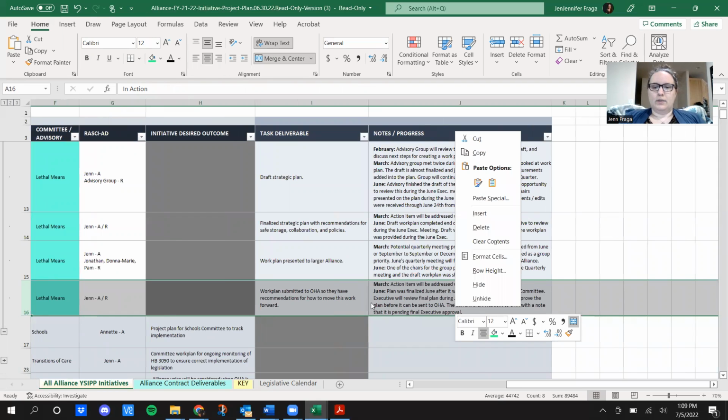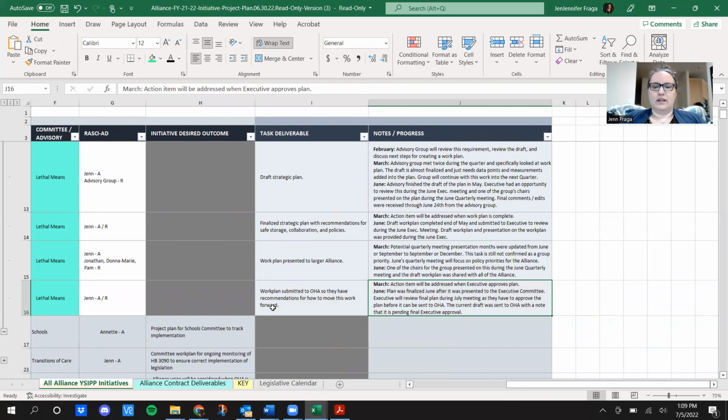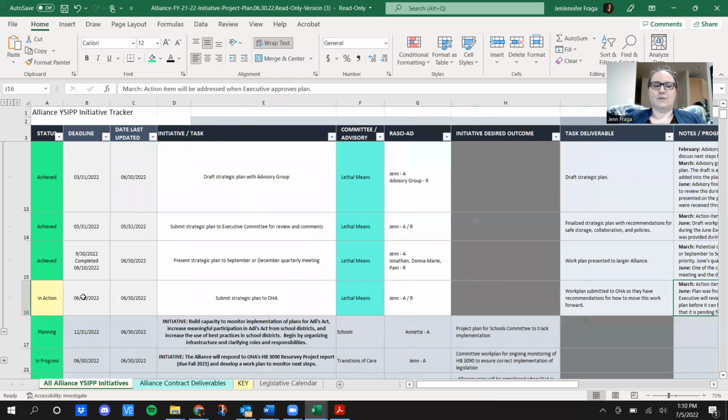So in June, the plan was finalized after it was presented to the executive. Executive will review the final plan during the July meeting as they have to approve the plan before it can be sent to OHA. So even though they've received a presentation, there wasn't an official vote on the plan, which means that the advisory group can't submit it to the Oregon Health Authority on behalf of the Alliance. So because we're going to miss our deadline, the current draft was sent to OHA, letting them know that it's a draft pending final approval from the executive. So that's why that one's in yellow.